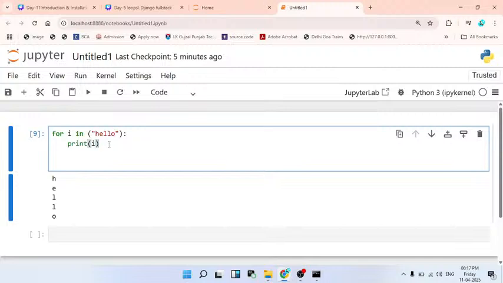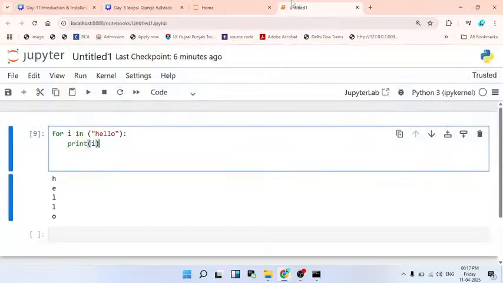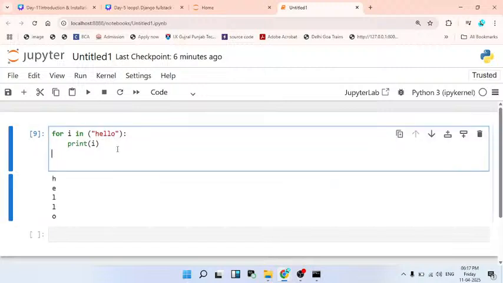Okay, basically what is a for loop? Repeating an action again and again. In the first action we stored h in i, in the second action we stored e in i, third l in i, fourth l in i, and fifth o in i. That's why it prints like this. Now I need to print hello 5 times. Before that, I need to understand another thing also.